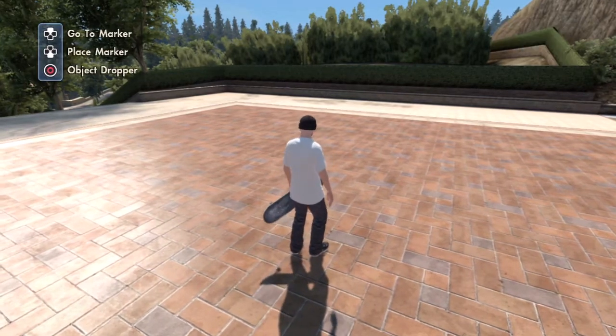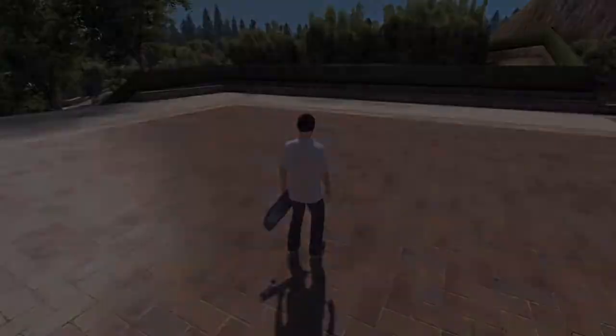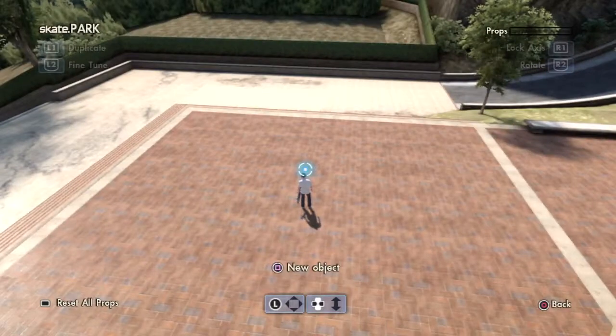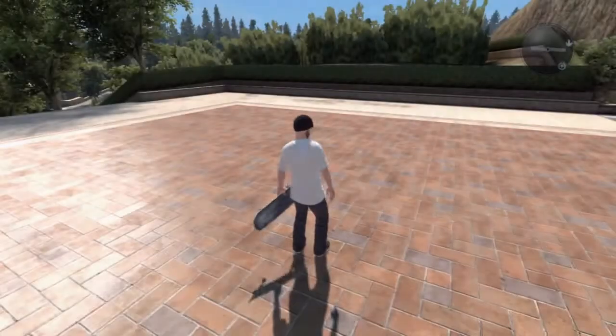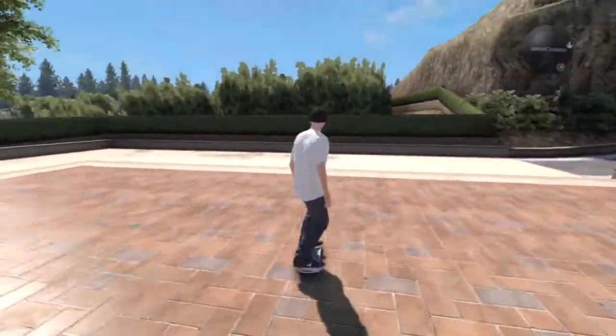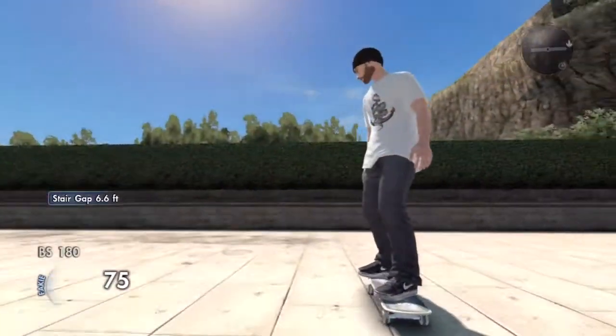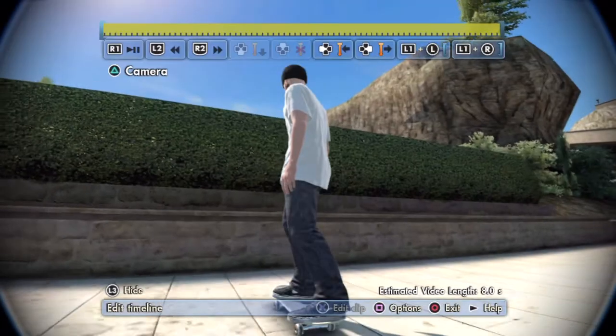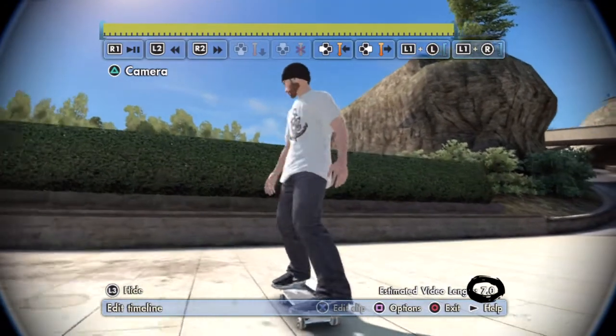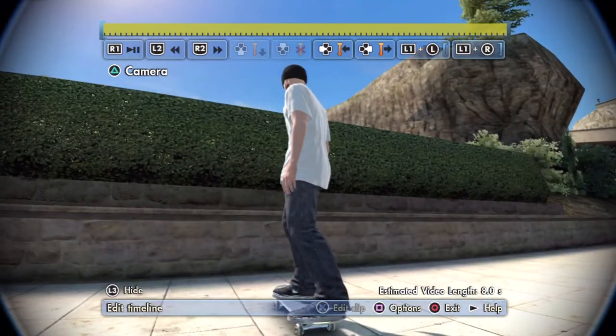So what you do here is you open up your object dropper, L1 circle, and it opens up your object dropper. But what that does is it restarts your whole replay editor. So now I'm going to go ahead and do just a backside double kickflip down the stairs. And then I'll open up my replay editor. You can just press select to go to it. You don't have to press start. But see how estimated video length at the bottom, it's only at 8 now.